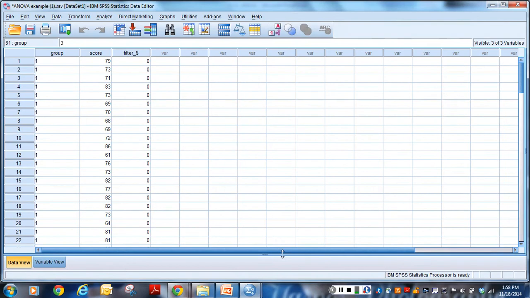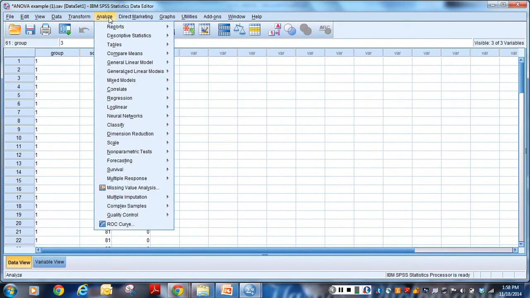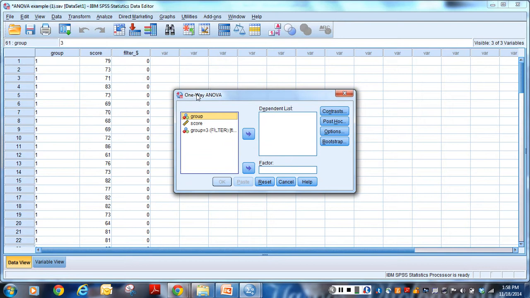In order to run an Anova test, go to Analyze. We want Compare Means, One-Way Anova. We want to move the continuous variable, which is score here, to the dependent list. And we're going to move the variable that contains the categorical variable, which is group. Group is our categorical variable here. This is going to move into the factor window.